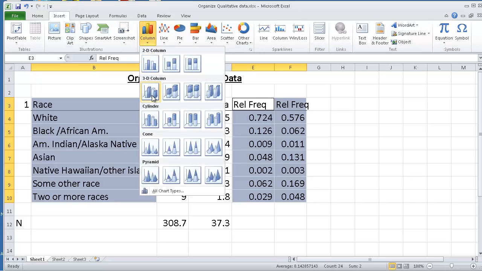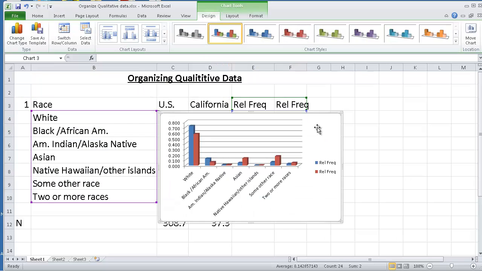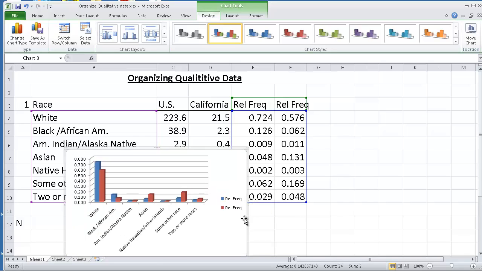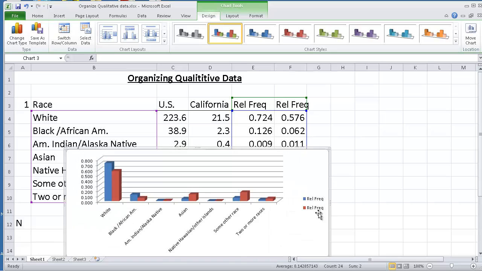We're going to the column chart, and we're going to insert a 3D graph. We click on that, and there's the graphic representation. And what I want to do is enlarge this a little bit and show you how we can edit this information. And notice you have the different races listed, and on the y-axis we have the relative frequencies, and over here the blue and the red say relative frequency, but we want to indicate that the blue represents the population of the United States and the red represents the population in California.